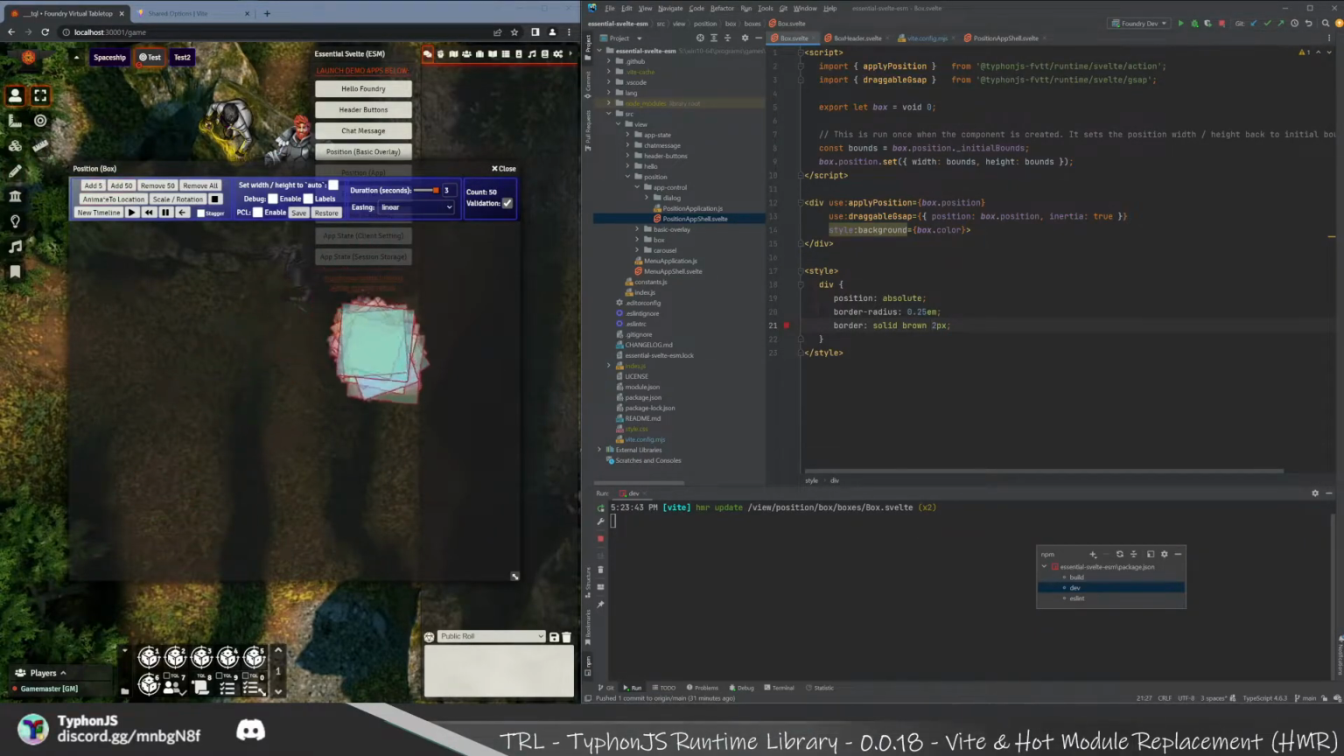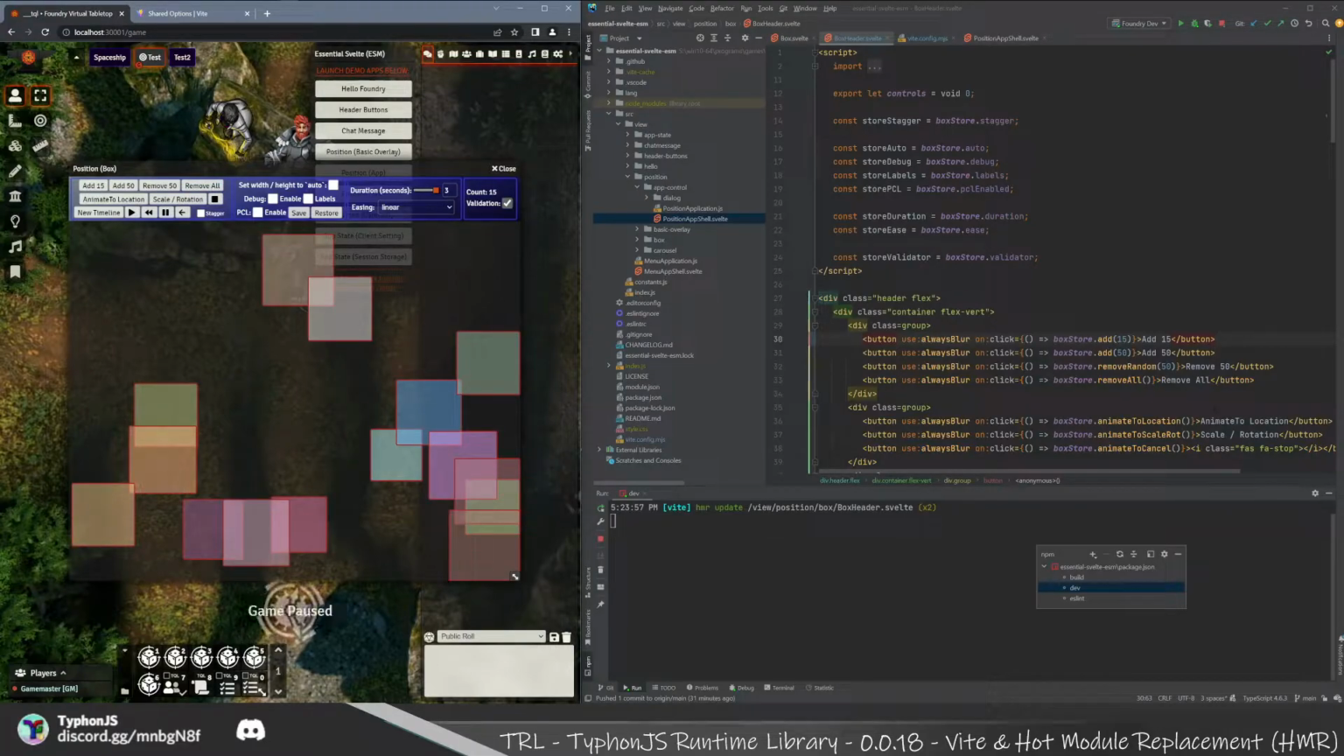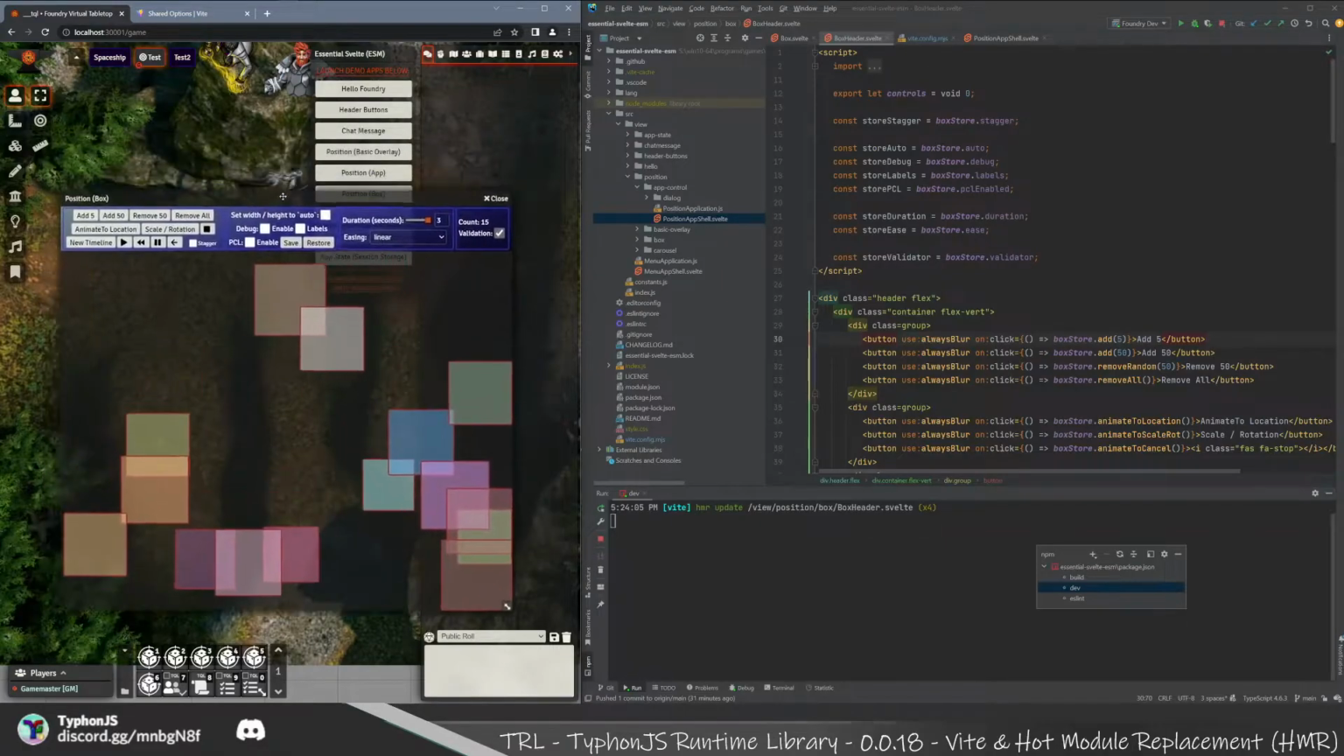If I want to edit something up here on this button, I'll just go to the box header. Say I want to add 15 boxes instead of 5. Now let's hit that. Goes there. I'm just going to remove it all. So we get 15 boxes. It's just that simple.